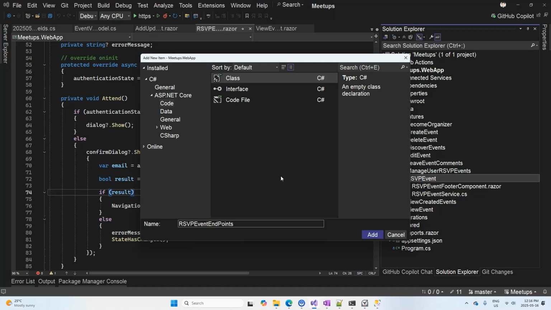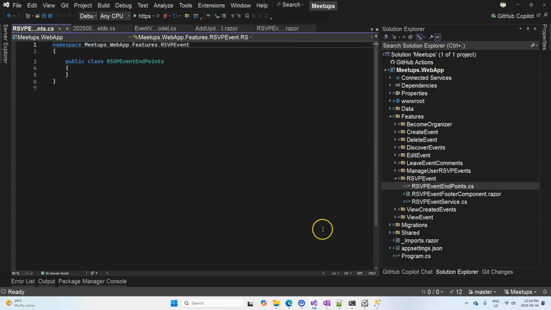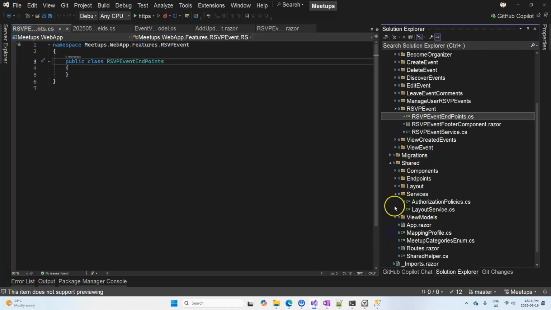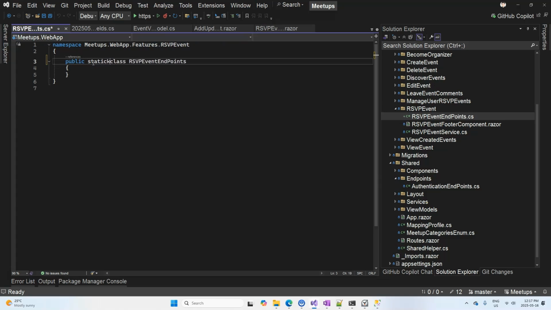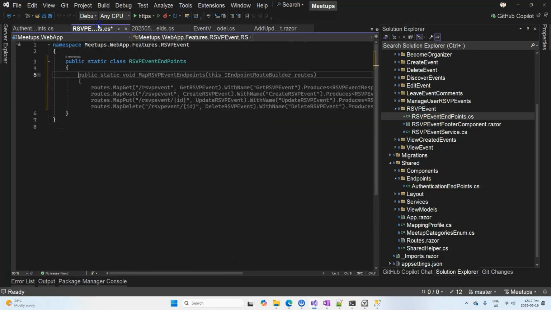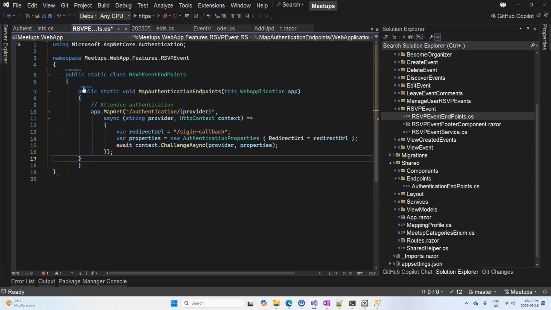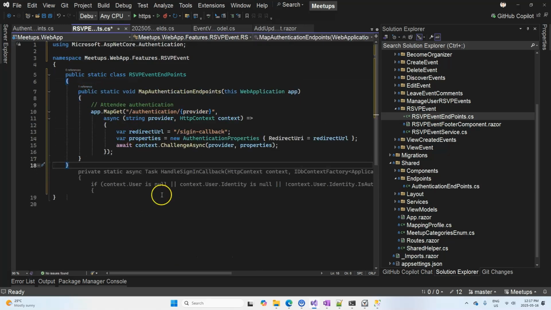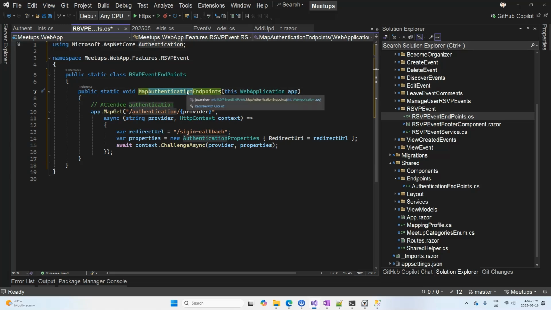Since we have been using uppercase P, let's just go with that. Okay, so we have this endpoint created, and this will be a static class. Remember, we did have some endpoint created under the shared folder over here, this authentication endpoint. And the reason it's a static class is that we're going to create an extension method. Because of that, let's just copy this. We can do it without having to remember everything. So I would change this to map RSVP event inputs, or maybe just simply map RSVP inputs.